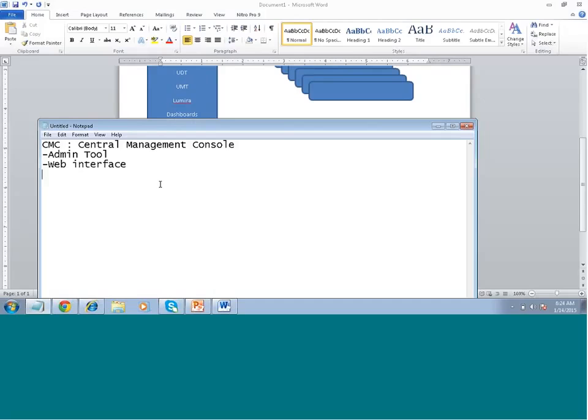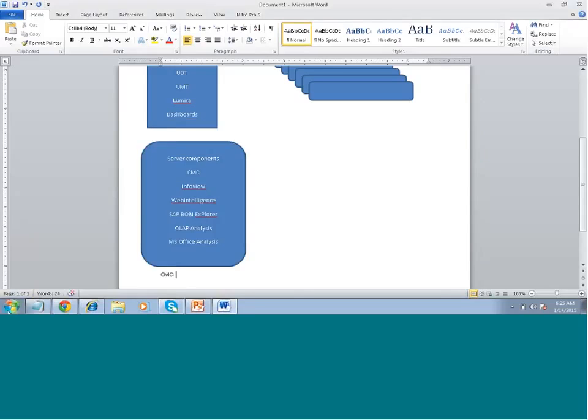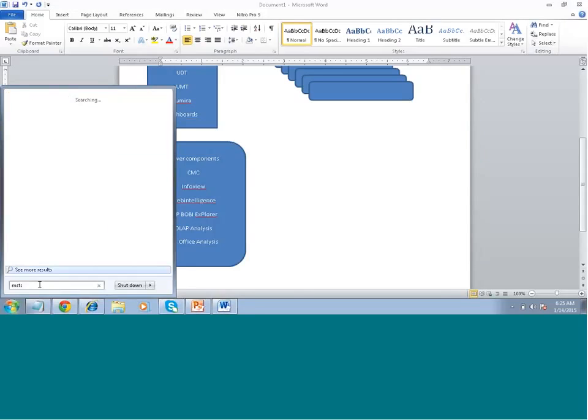With this particular Central Management Console, you are going to do a lot of content management. You will do security management. You can do a lot of distribution of your content. So all these different things are possible with the Central Management Console. I will show you where the Central Management Console will be useful or helpful for you.